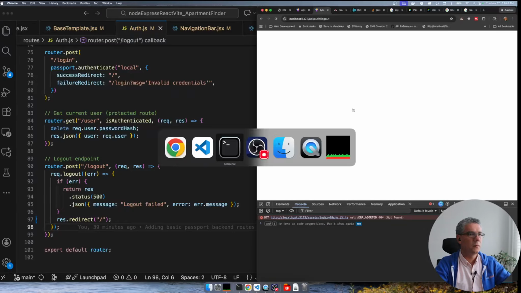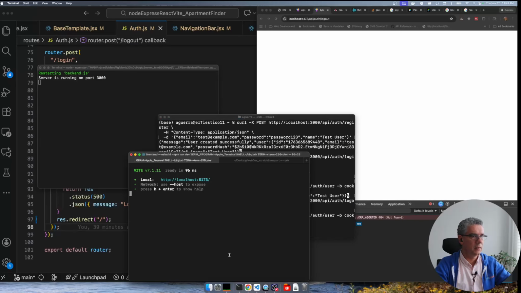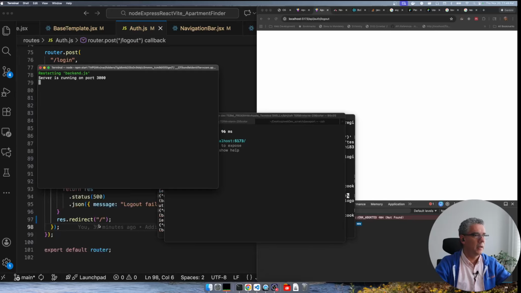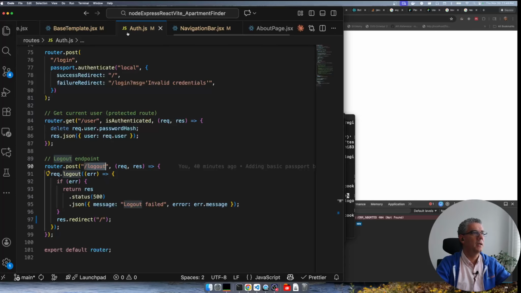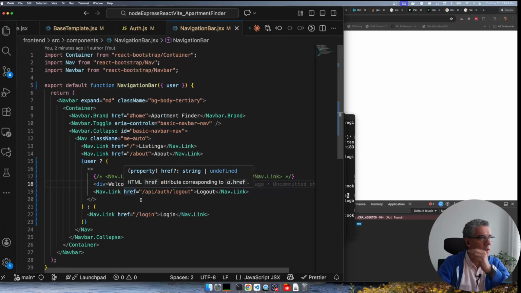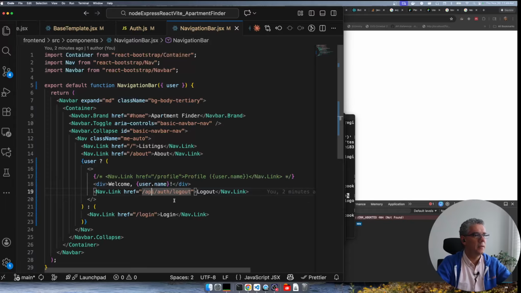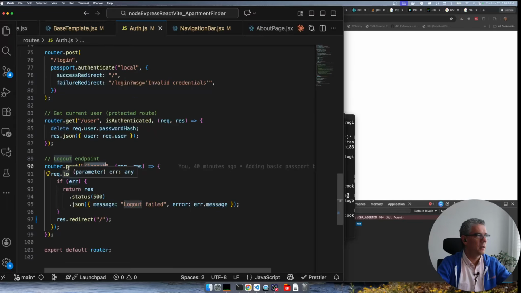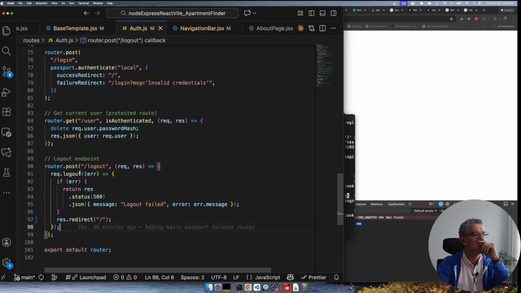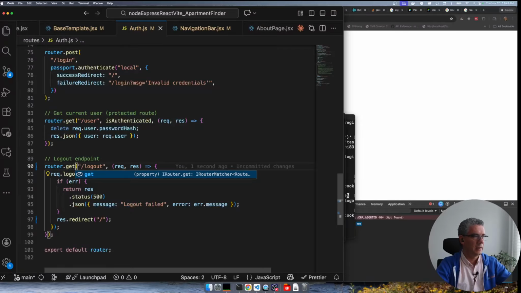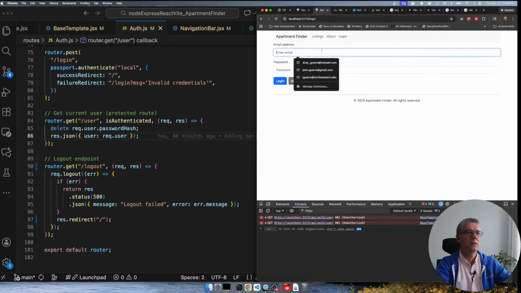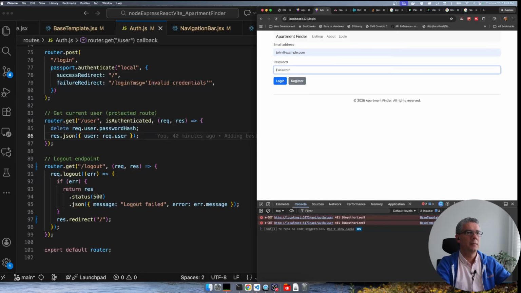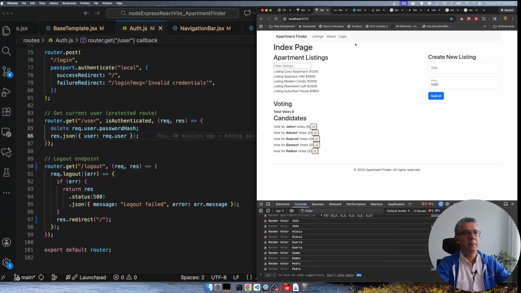Perfect. Am I getting an error here? Not there, not here. And then this is the app logout, and then in the navigation bar, yes, it should be this one, and it's supposed to be a post method. So let's actually make it a get method. I don't want to be doing logout using post. Now, john@example.com, and then secret, and then if I log out, yeah, perfect, and then we're done.